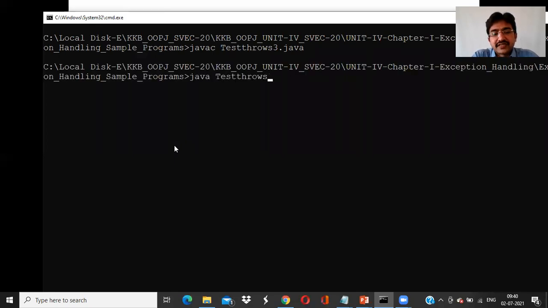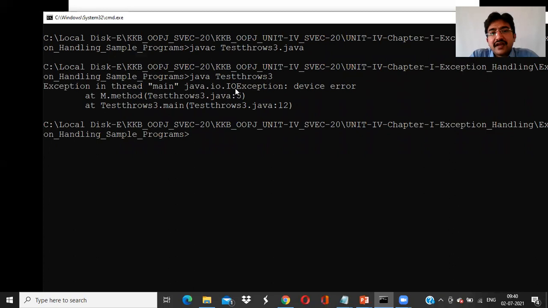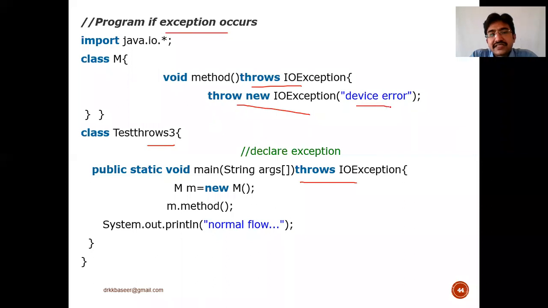java TestThrows3. See, device error at line number 5 and 12. So what is it throwing? It is throwing that a device error is there. But nobody handled it. Without try catch, we can simply use throw, and instead of the try catch, we have to declare the exception over here. So that is one difference for this one.